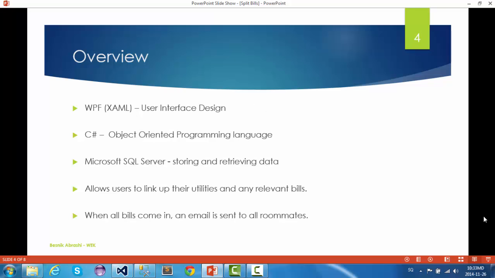Let's talk a bit more about this project. Split Bills is a Windows application where users can pay their bills online. In order to create this, I've used WPF and XAML for designing the user interface. And I've used C# as an object-oriented programming language, as well as Microsoft SQL Server for storing and retrieving data.